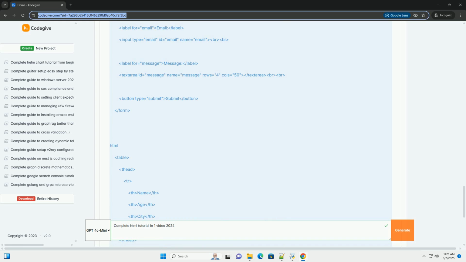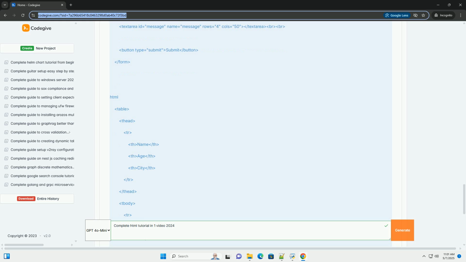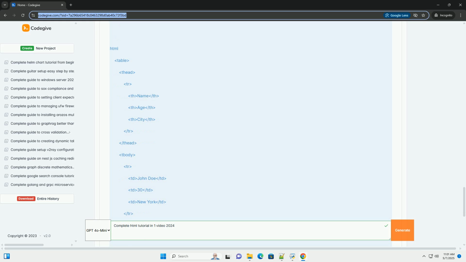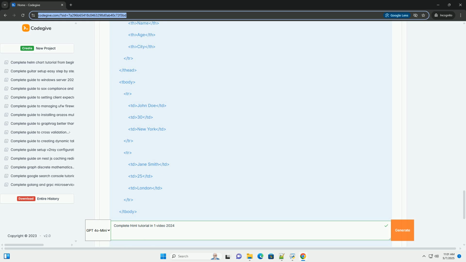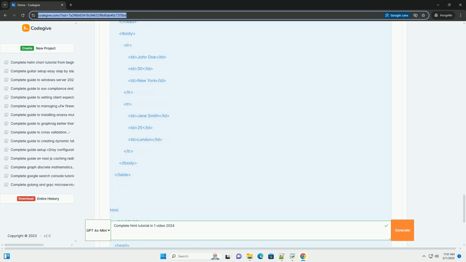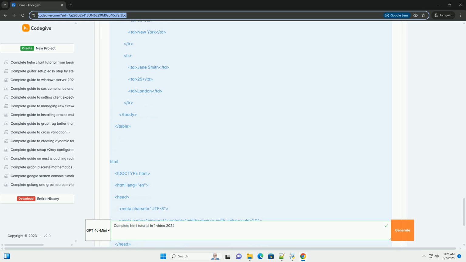2. Core concepts: tags, elements, and attributes. Tags. These are the building blocks of HTML. They are keywords surrounded by angle brackets. Most tags come in pairs, an opening tag and a closing tag. For example, <h1> is the opening tag for a level 1 heading, and </h1> is the closing tag. The closing tag is the same as the opening tag, but with a / before the tag name.